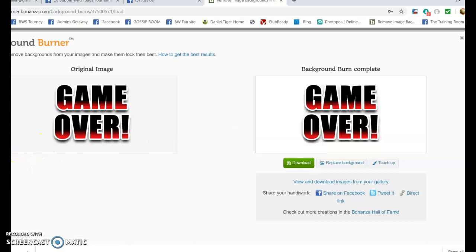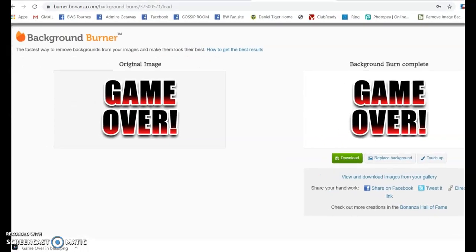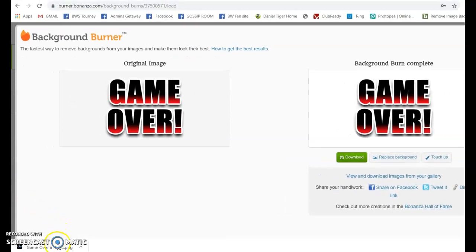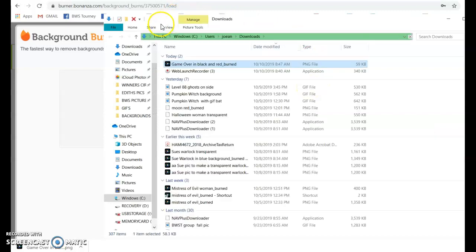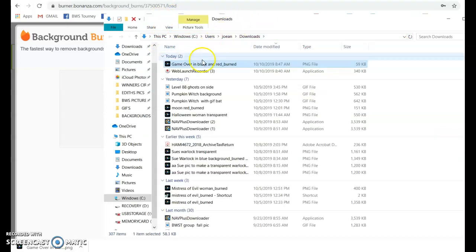Let me move this back so you can see what I'm doing. It hit over here. I'm going to right click on this. I'm going to say show in folder because I want to see where it is and make sure. Okay, it is in my downloads. Game over in black and red, and it's burned. When it says it's burned, it means that it took the outside out and made it into a transparent, or what I asked for it to be. So anyway, that is it.